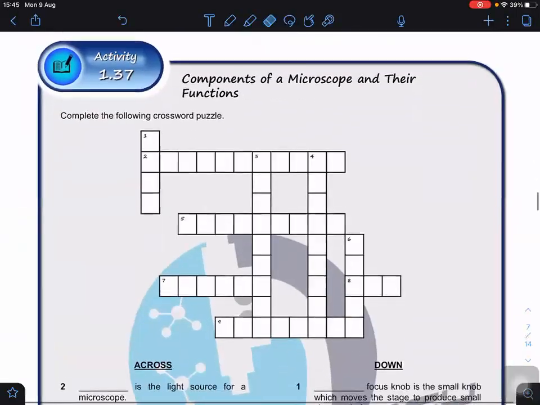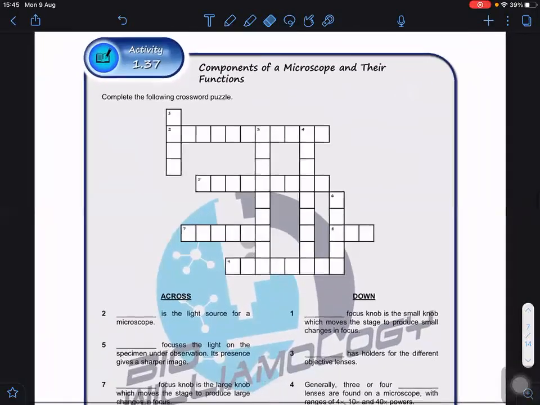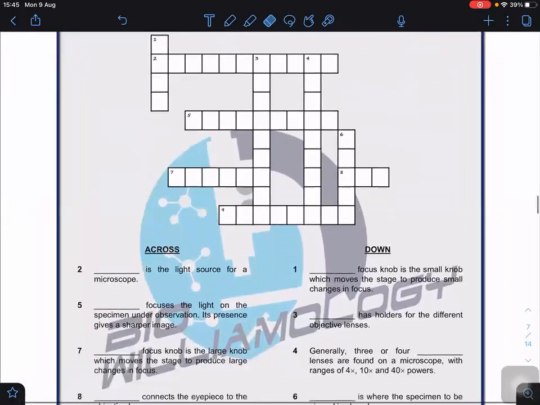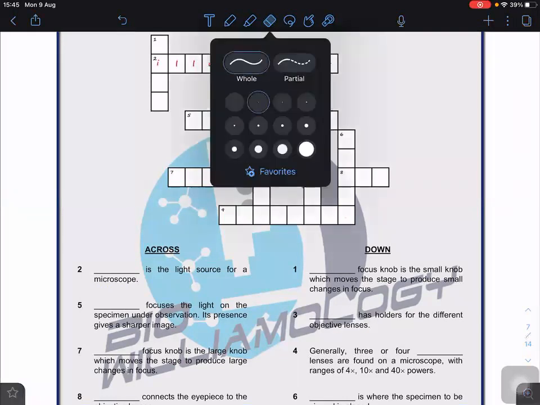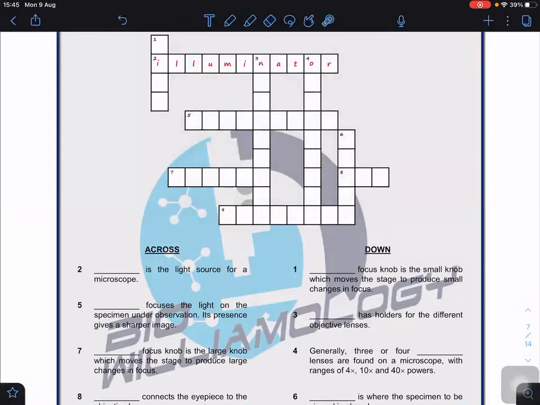So next, assume that you guys have done this one as well. So let us look at this. Number 1, what is the light source for a microscope? Number 2, what is the light source of a microscope? We call it the illuminator. Second, what focuses the light on the specimen under observation to give a sharper image? Number 5, what's the answer? Condenser.